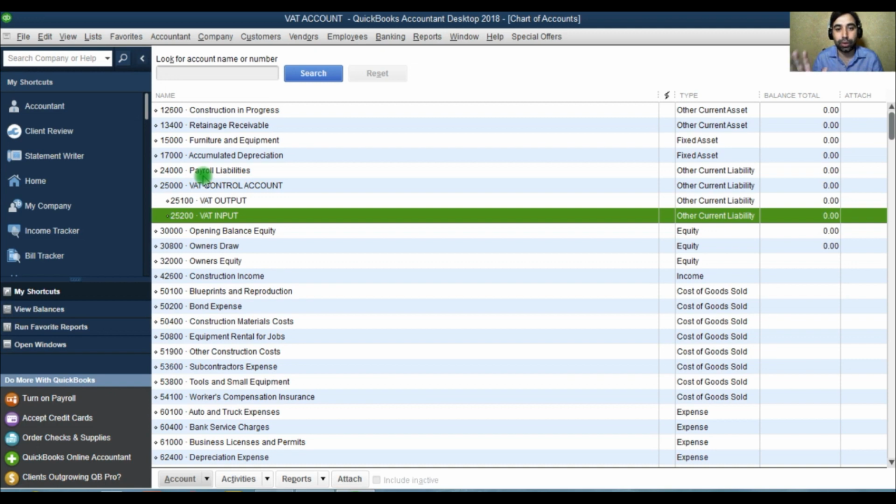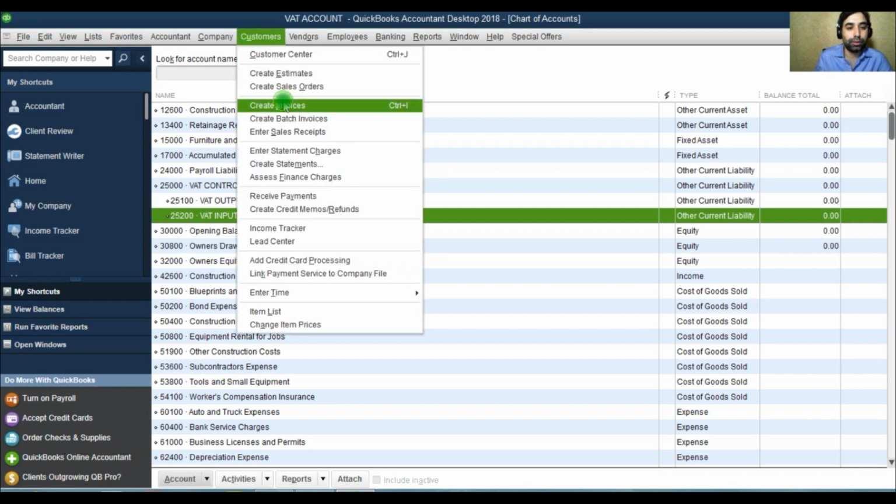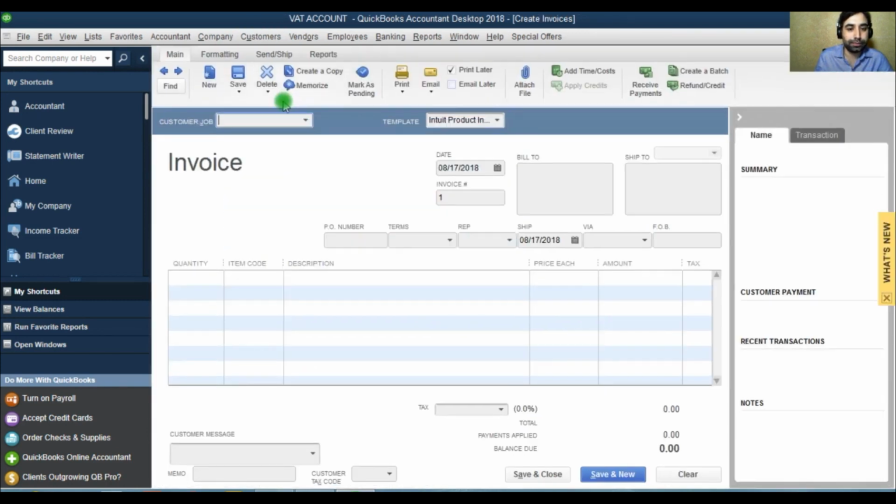That's it. Now let's see how you will use these items and these accounts and report in different invoices or bills, and how you will generate the reports for a particular period of time, and you will ultimately use those reports in your return. So for example, we are creating one invoice.